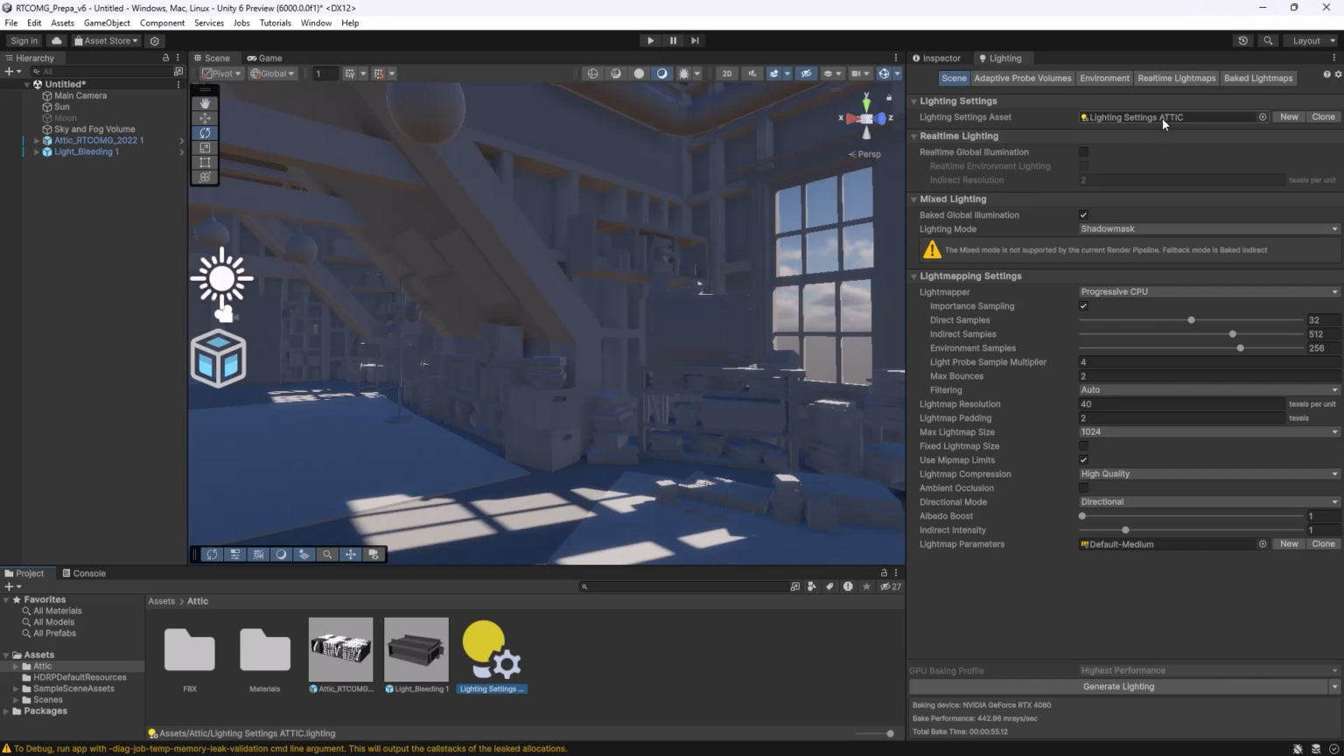So now that I have these lighting settings, I can change some parameters. And in this video, I will do just the minimum. It's an introduction to global illumination. So the very important thing: Lightmapper, I will change to GPU. This is what will calculate your global illumination. Is it your CPU or your GPU?